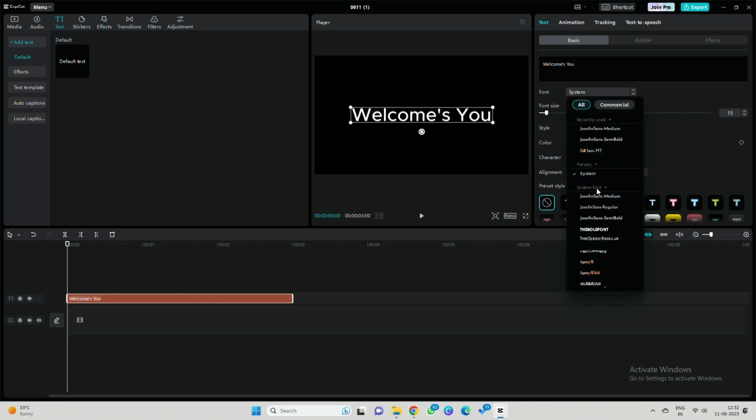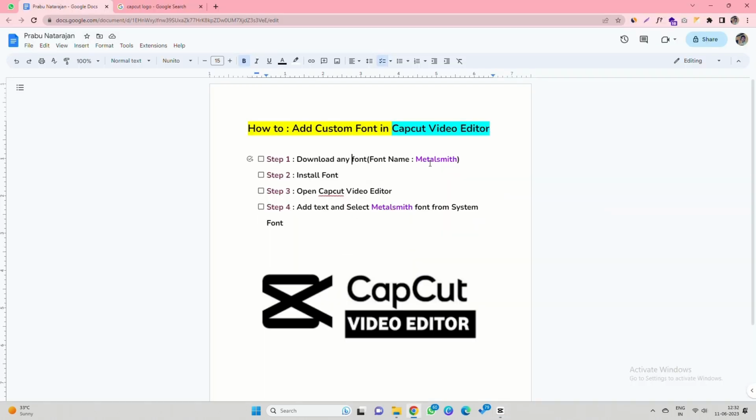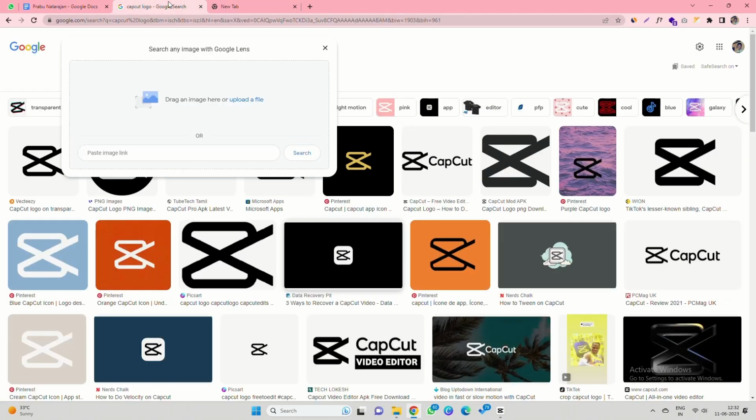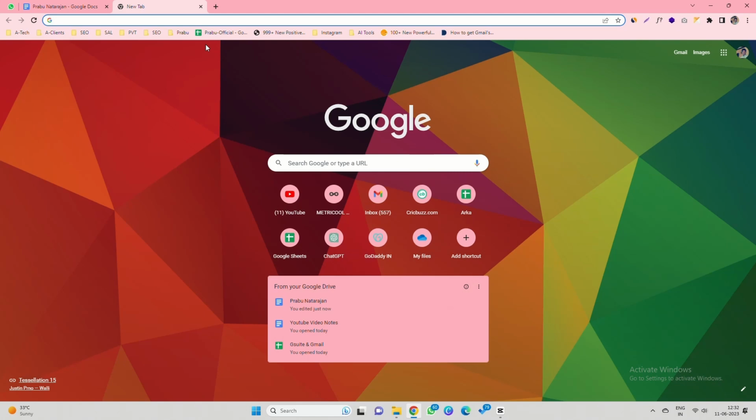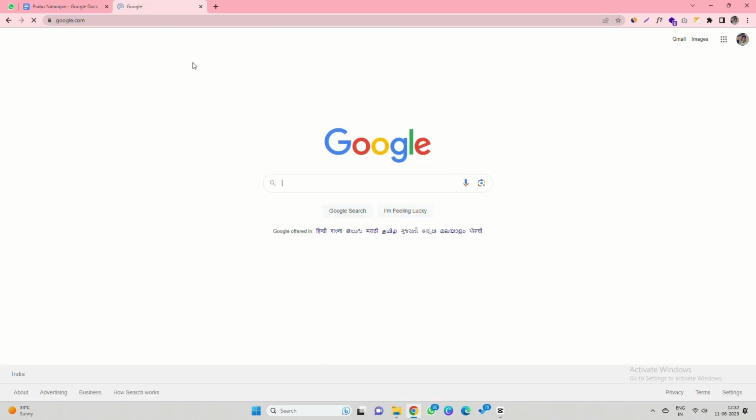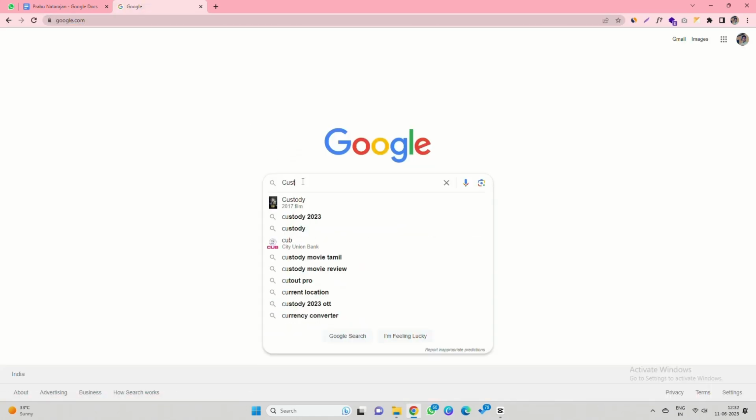In system font, there are fonts available, but I am going to install the Metalsmith font. For that, step 1 is download any font. I am going to download the Metalsmith font. For that, you need to open a new Google tab and search like custom fonts free download.